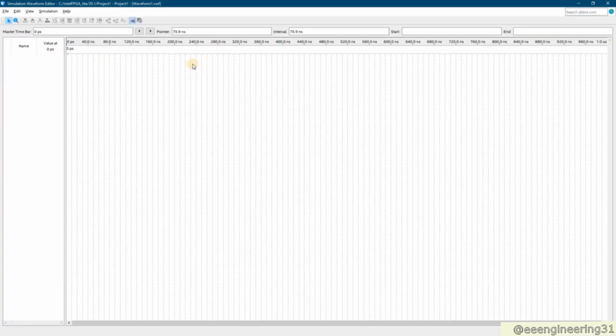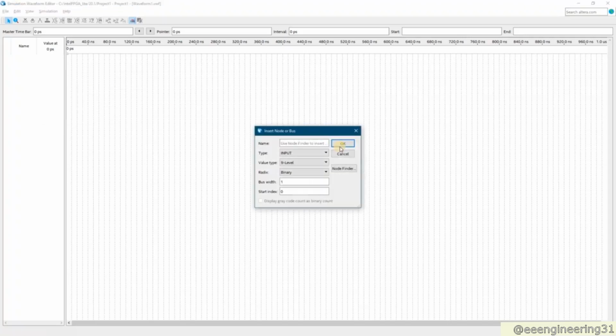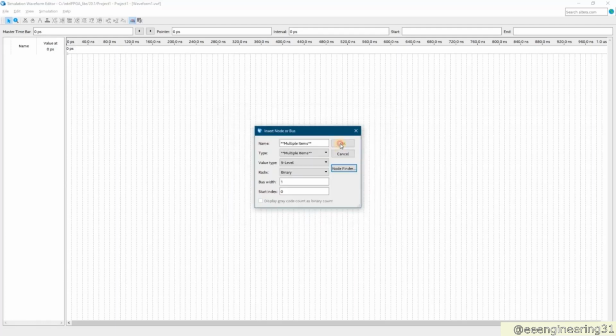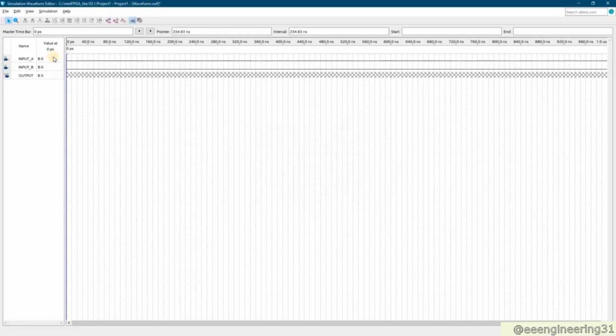And now what I want to do is add signals. Now this is where our waveform is going to be, and this is where we add our signals. So right click here, and I want you to click on insert node or bus. Node finder, and next list. After you click on list, you're going to see input A, input B, and output. I want you to add all of them. If you press this, you're going to add everything. Click OK, OK again, and this is your input and output.